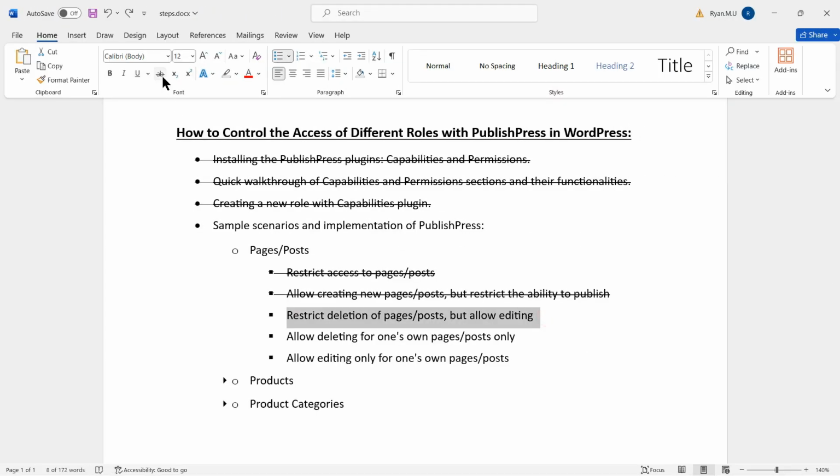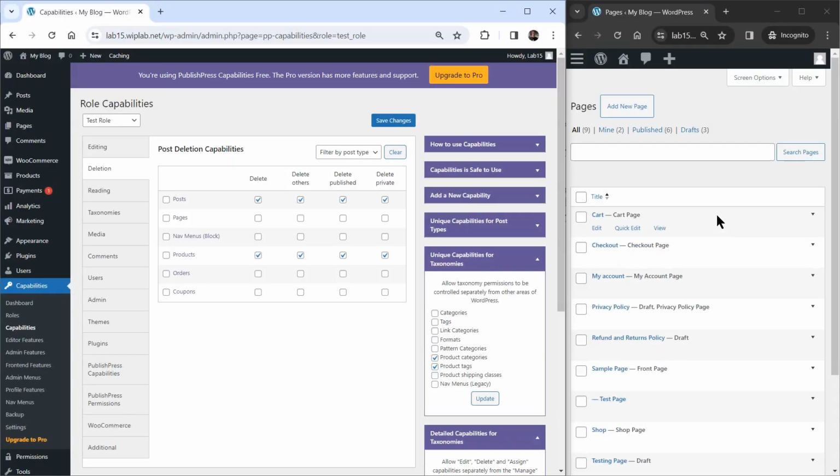Now let's move on to the next one where the user is only able to delete his own page. He is not able to delete the pages that are created by others. Currently, the test user is not able to delete any of the pages. To achieve the task we're given, we need to enable two options. First, the delete option and the delete published option. We're going to keep the delete others option unchecked. Let's save it.